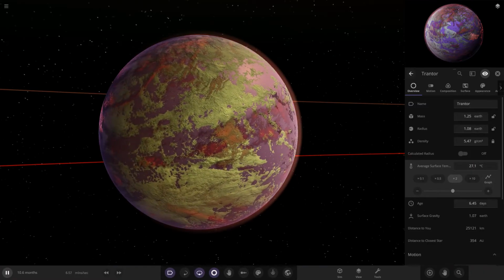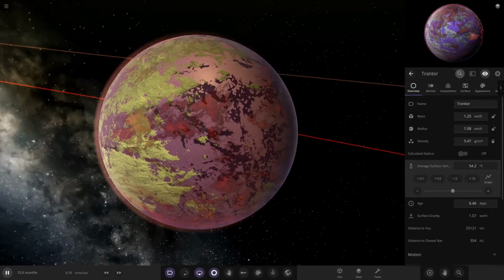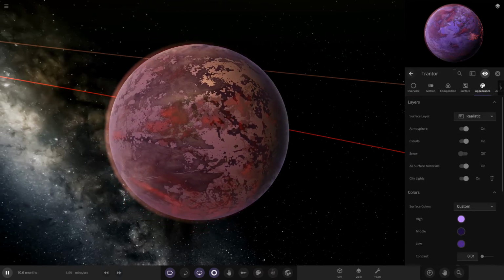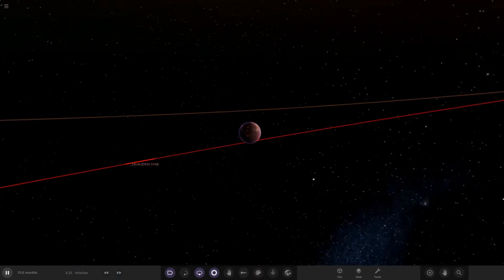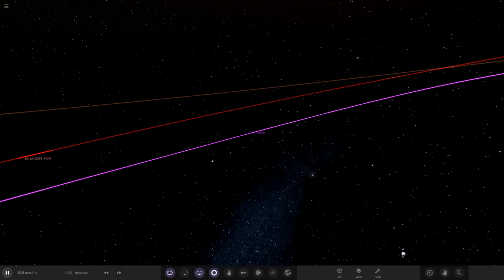I mean, we can buff it up a bit. The snow is very pesky. So yeah, we're just going to leave that switched off for the time being. So there we go. So there's a Trantor at the moment. So done. Good, looking good.